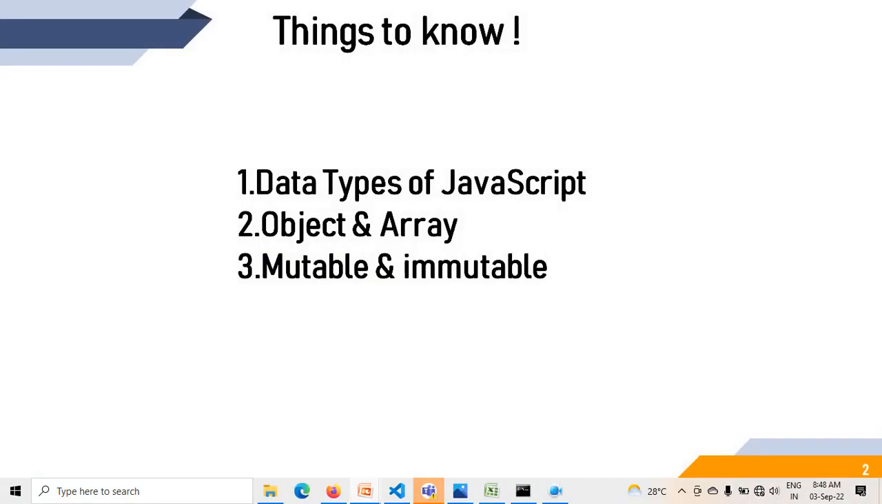So what are the things to know before knowing about the concept of record and tuples? I'm assuming that the audience who are going to see this are aware of the topics of objects and arrays of JavaScript. Okay. So we are going to cover a small overview of these things. Number one, types of JavaScript; number two, objects and arrays; the third is the immutable and mutable terms.